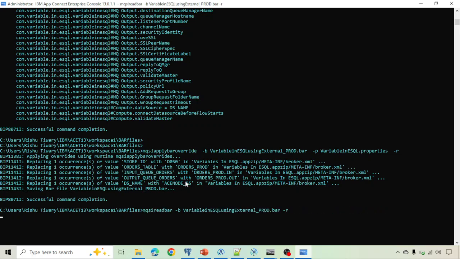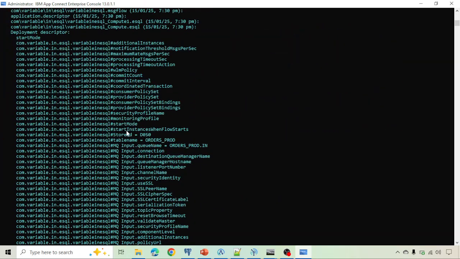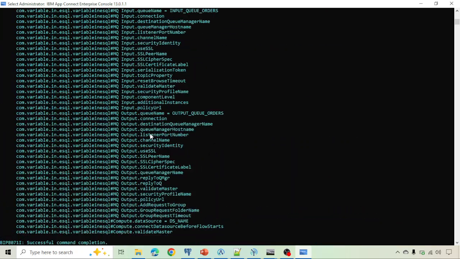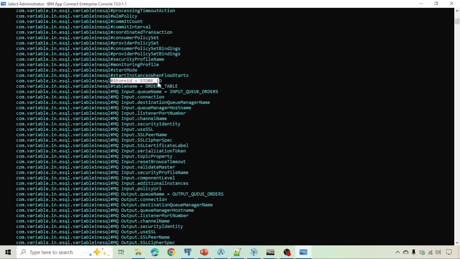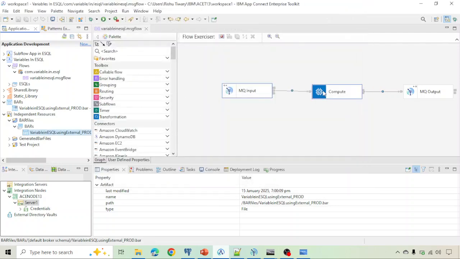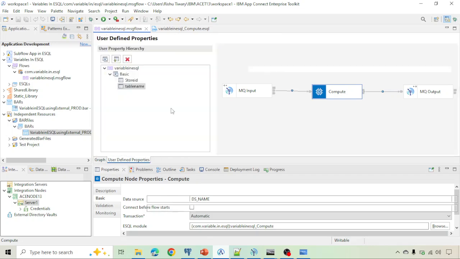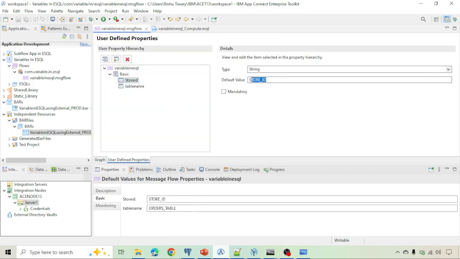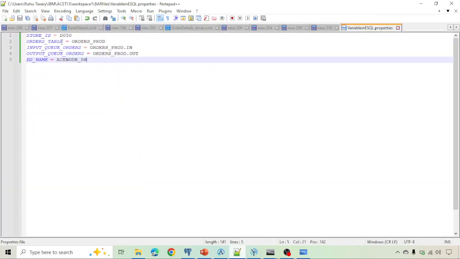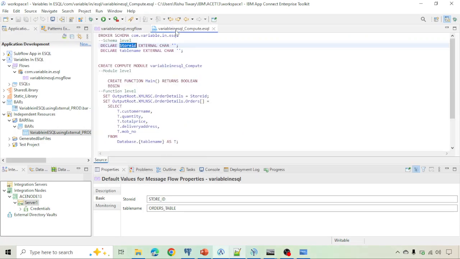And if you read the BAR file again, you can see now store ID is assigned with D050, and previously it was store ID. So what happens is, when I initially created the BAR file, this store ID that we wrote here is assigned with the value called store ID, and I retain this value as D050 in the property file, and D050 will be assigned here against this, and it will be used here.